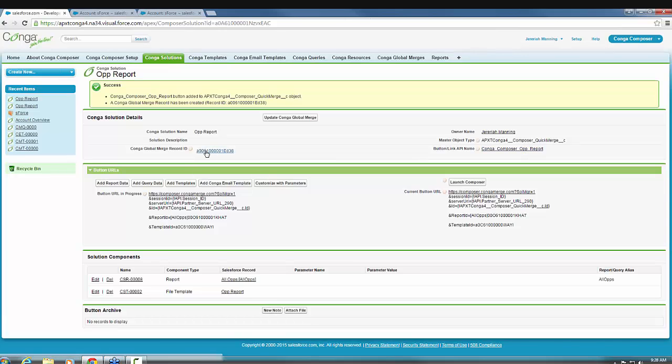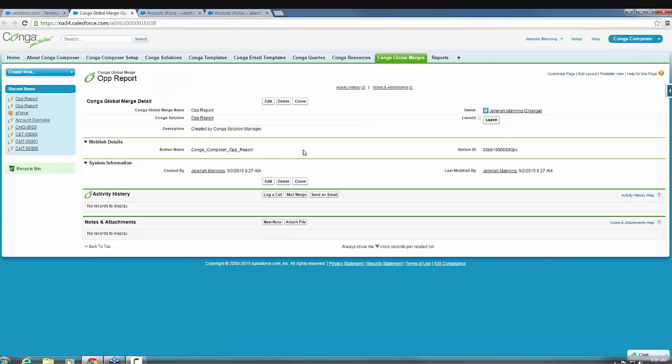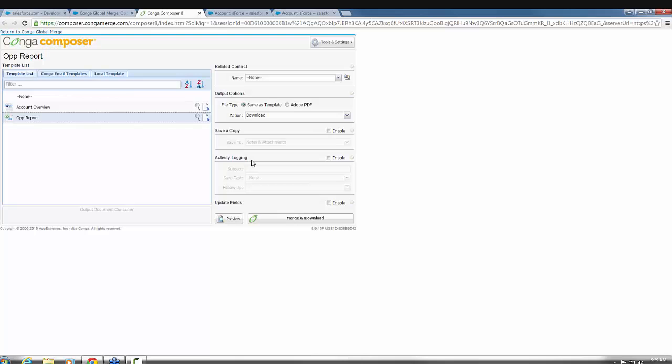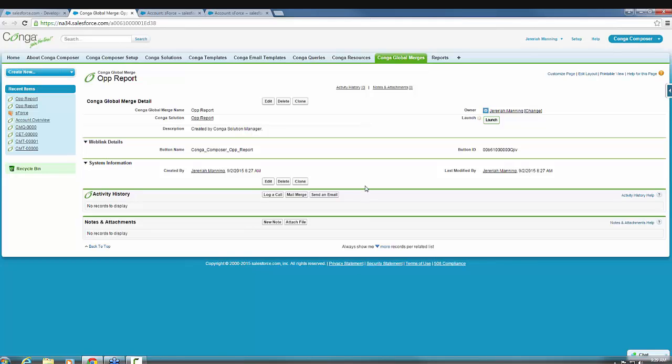And if I go take a look at this Global Merge record, I have in here a very simple record that allows you to really just launch this. And what this is going to do is launch Composer. It's got that report defined. It has that template defined. And it's a pretty simple Excel output file. Here's my op report pre-selected. And I could hit the merge and download button. All the same stuff applies as normal Composer at this point. But this is a great way to build those kind of record-agnostic solutions in your org. This is included with Solution Manager.